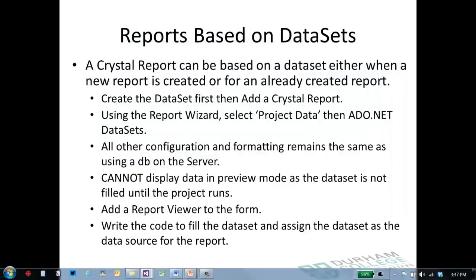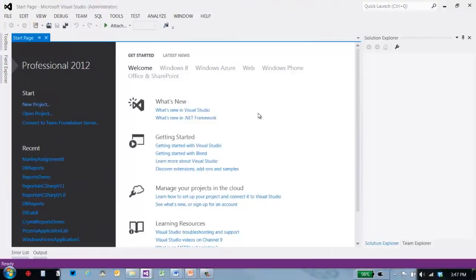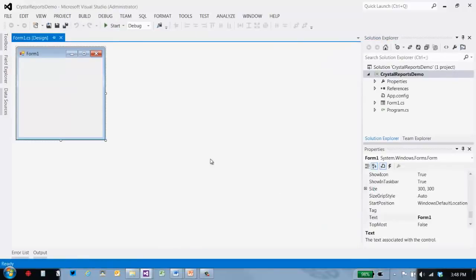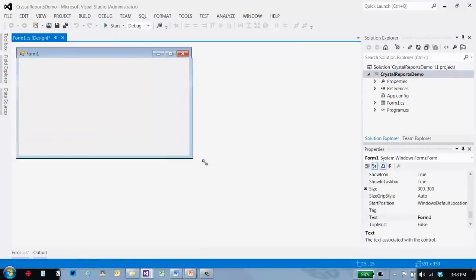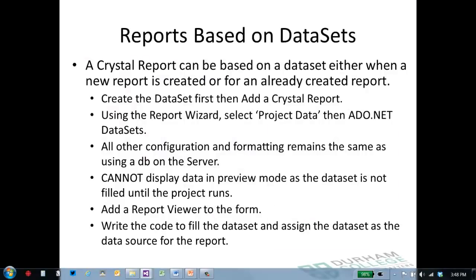And once you do have that, I'm just going to bring over a new application here. We're going to start a new project inside Visual Studio, a C# application. So the very first thing, if we go back over here, is to create the data set.